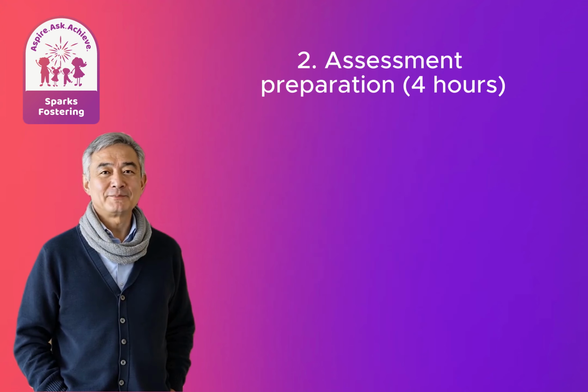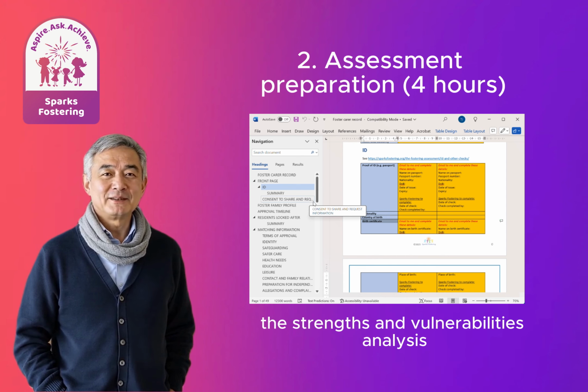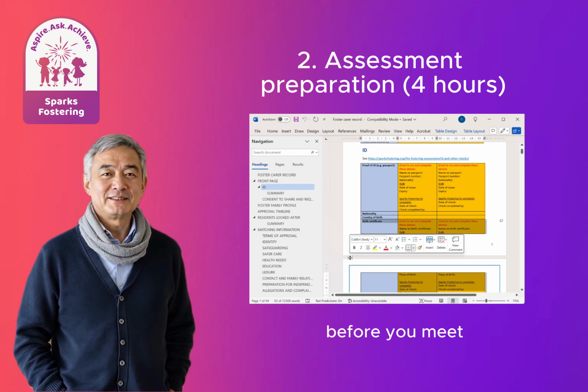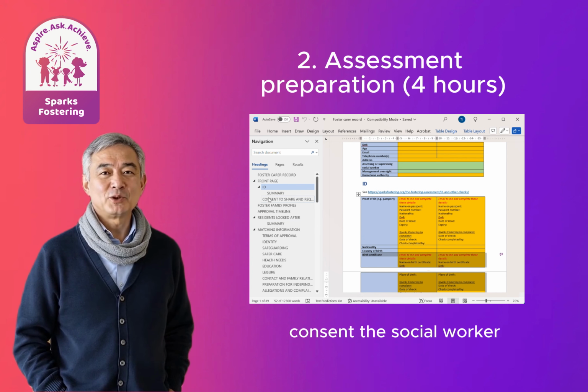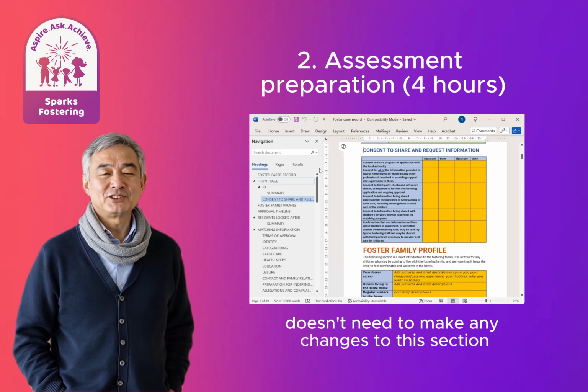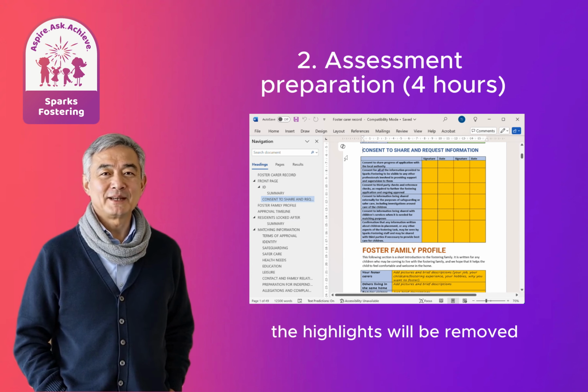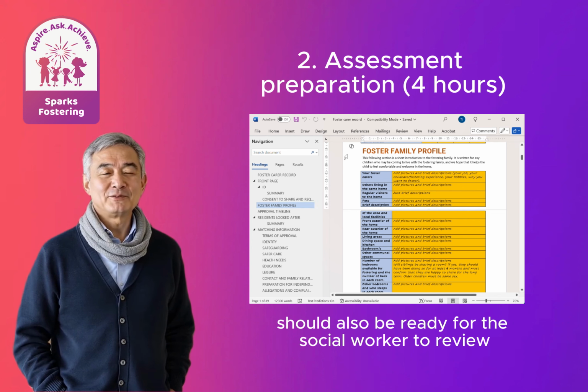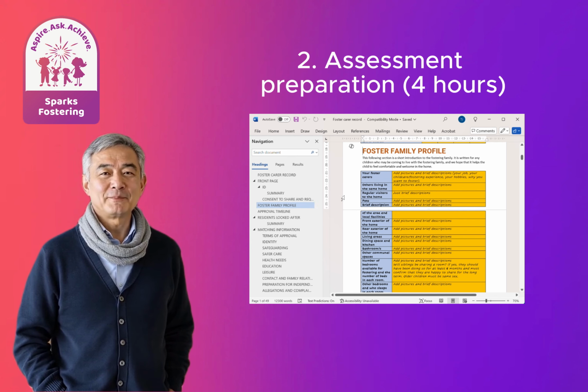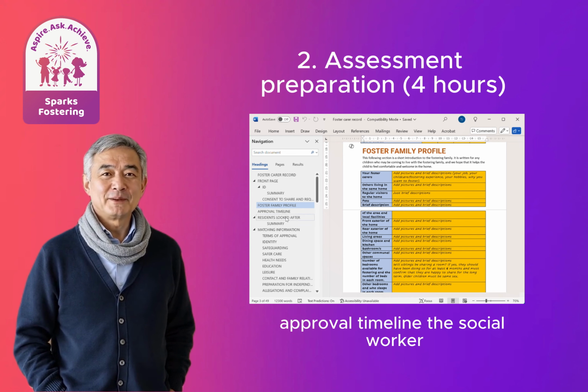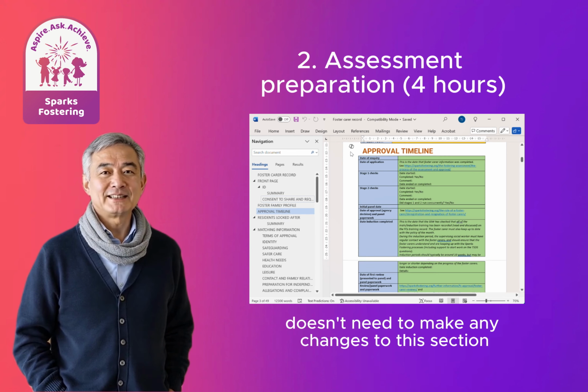ID. The social worker will also review the ID information. This section should also be complete before social worker allocation, so the social worker should be able to complete the strengths and vulnerabilities analysis before you meet. Consent. The social worker doesn't need to make any changes to this section. The highlights will be removed. Foster family profile. This section should also be ready for the social worker to review. Highlights to be removed. Approval timeline. The social worker doesn't need to make any changes to this section.